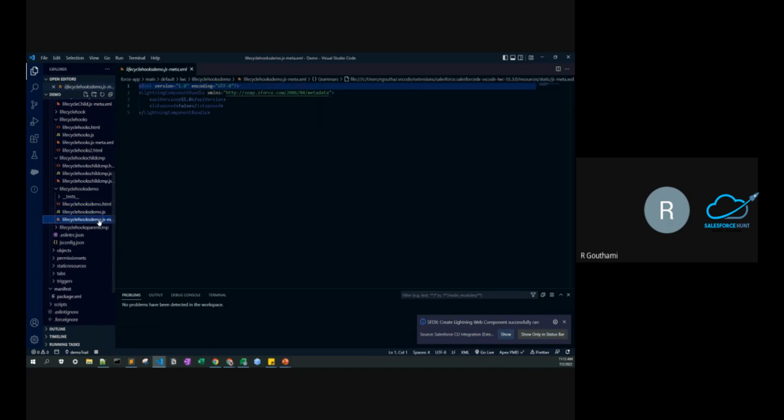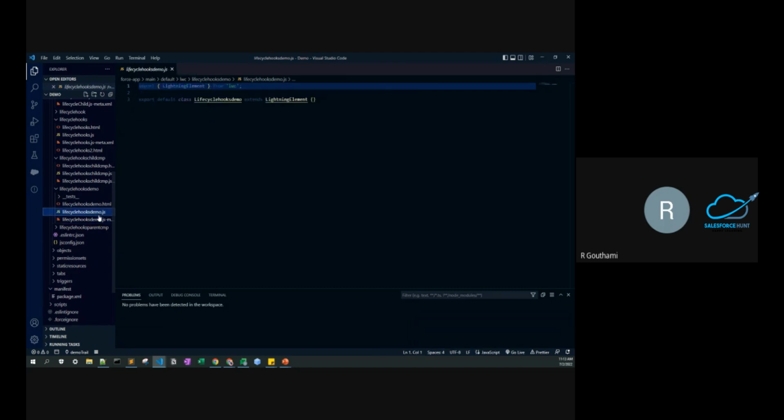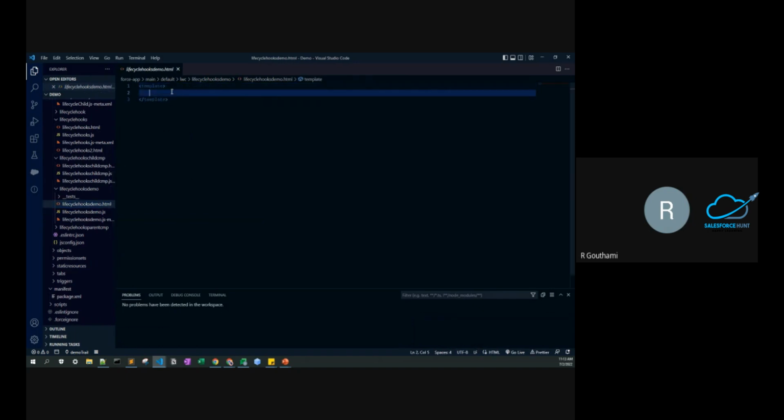Meta file is used to expose the component, where we want to expose the component associated with. JS file is the logic, where we would be retaining the custom LWC logic associated to the JS. And then HTML is the view file of the component. Now let's go with some lightning card.